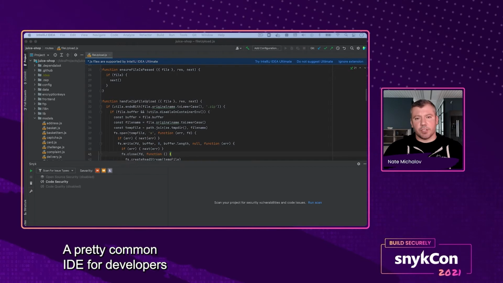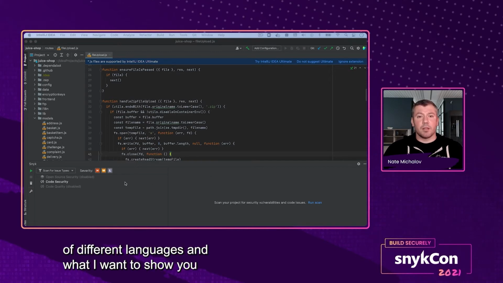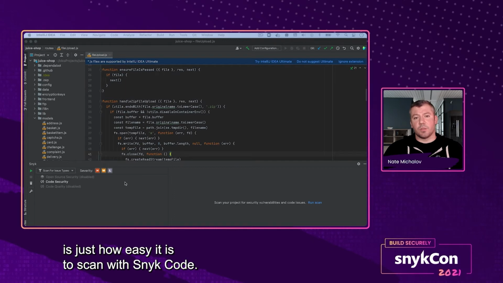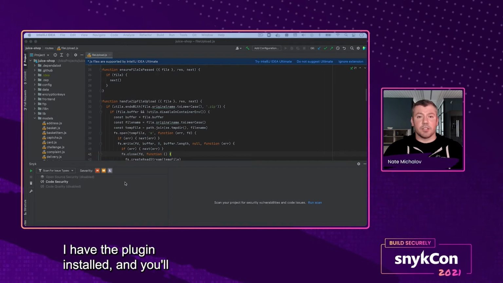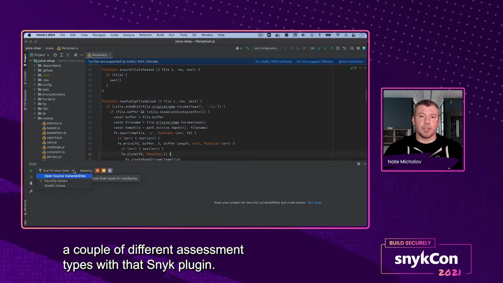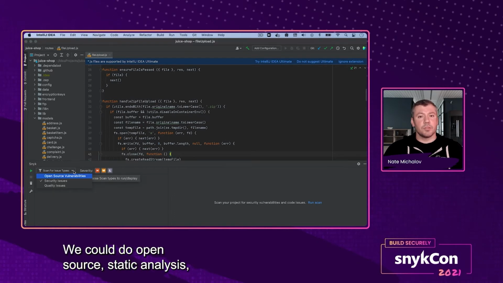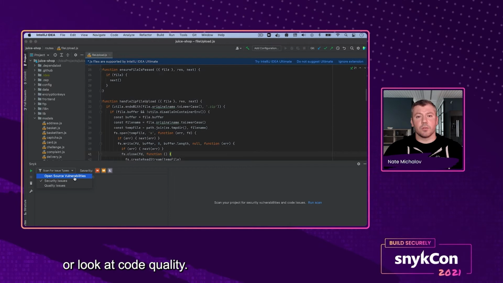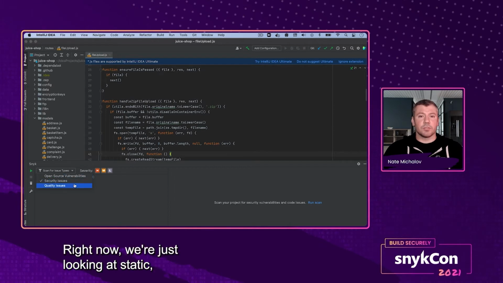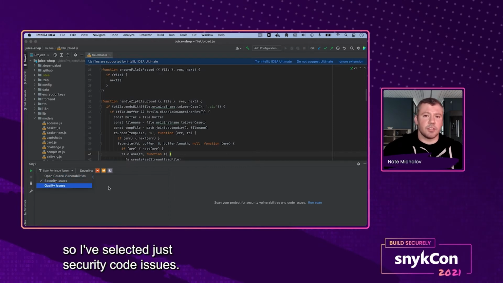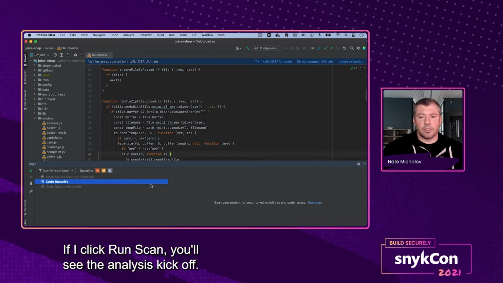Here I've got IntelliJ, pretty common IDE for developers of different languages. And what I want to show you is just how easy it is to scan with Snyk Code. I have the plugin installed, and you'll notice that you can actually perform a couple of different assessment types with that Snyk plugin. We can do open source, static analysis, or look at code quality. Right now, we're just looking at static, so I've selected just security code issues. If I click Run Scan, you'll see the analysis kick off.